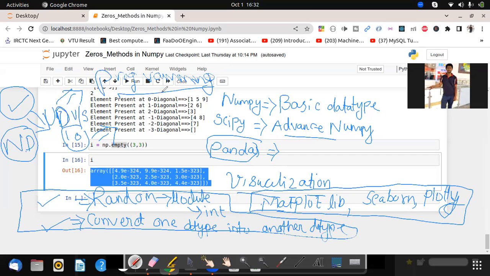We will be focusing on the random module. After that we'll understand converting one data type to another data type, that is nothing but astype. We'll explore that from the programming perspective. Uniform and normal distribution we'll understand. And after that we'll understand the rand module, the rand method, we'll focus on that.